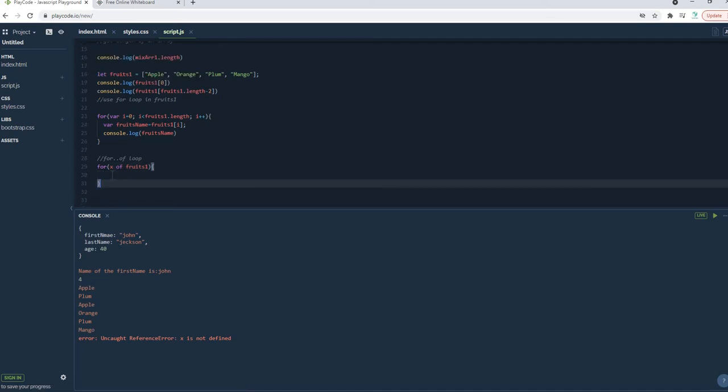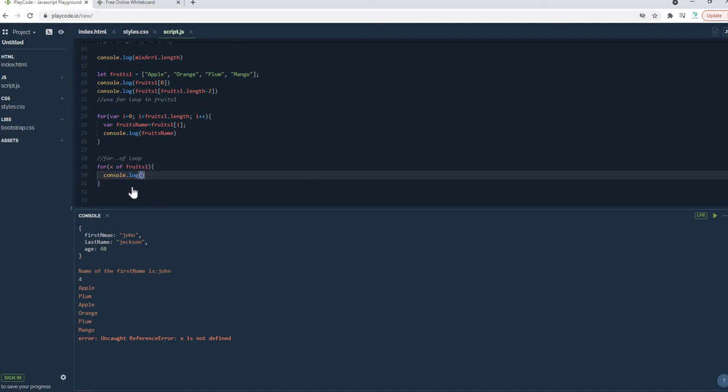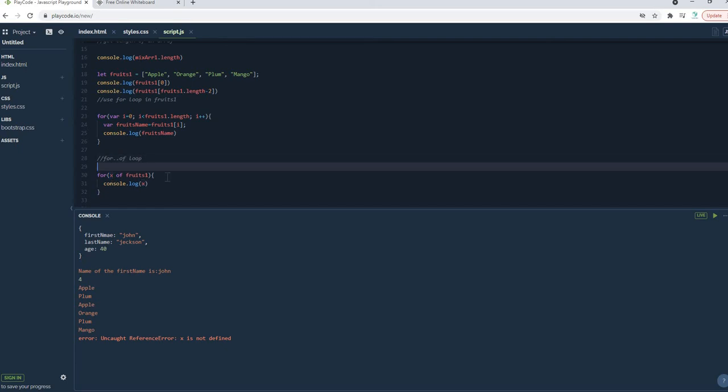In this case, for example, we can do the same thing and print the elements one by one from this array. console.log, and then you pass this variable x. You can see there is an error saying x is not defined, because we used the variable x here but didn't declare it. So let's declare this variable, say var x. Okay, it's a variable, so now it should work.